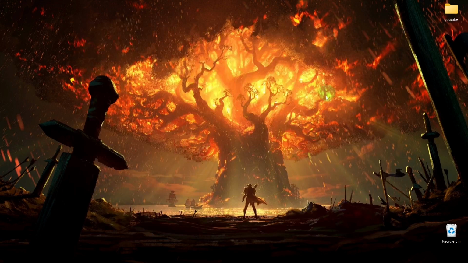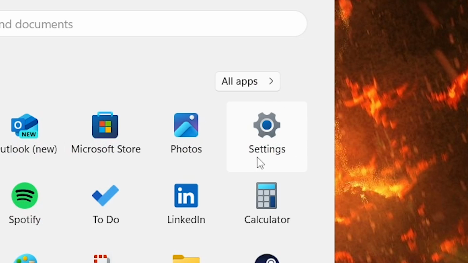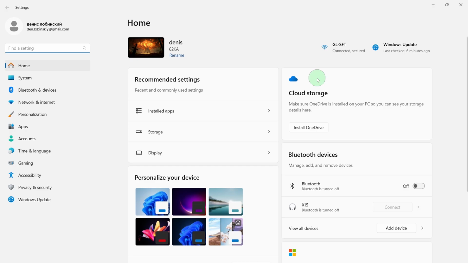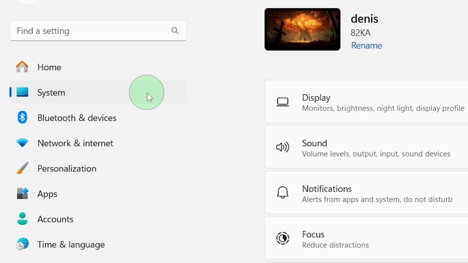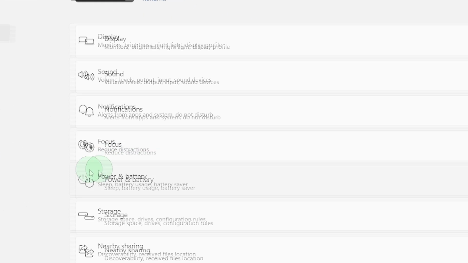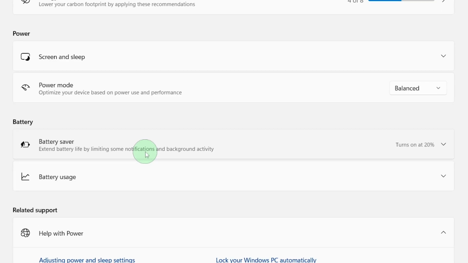Optimizing your power settings can improve performance. Go to Settings, then System, and select Power and Battery. In the Power Mode section, choose Best Performance.